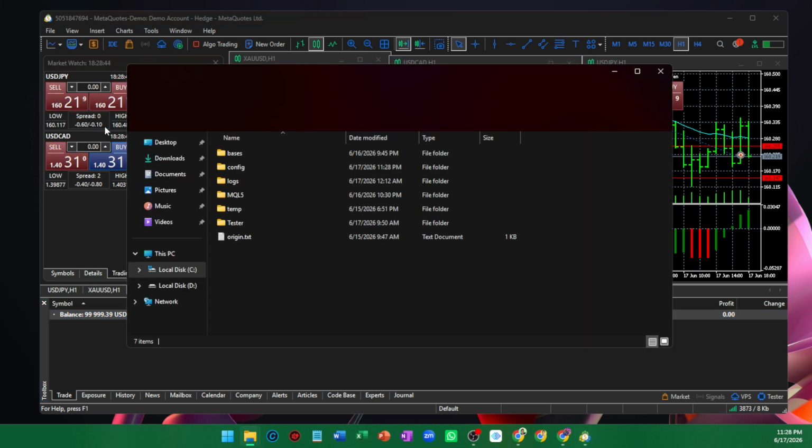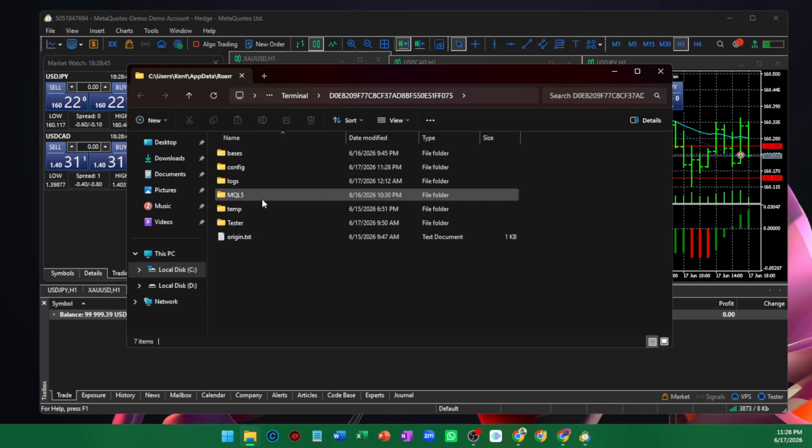Finally, if the issue still persists, download the latest installation file directly from your broker's website. This is important because broker-provided versions of MT5 are often configured for the correct servers and settings. Installing the newest version ensures you're using the most up-to-date build and reduces the chance of compatibility problems.